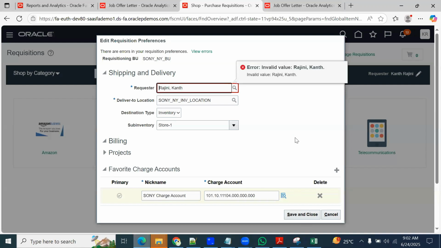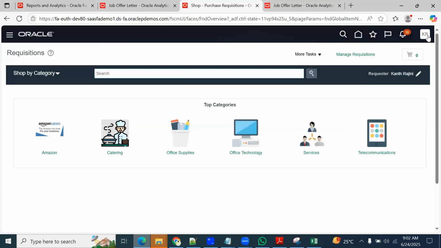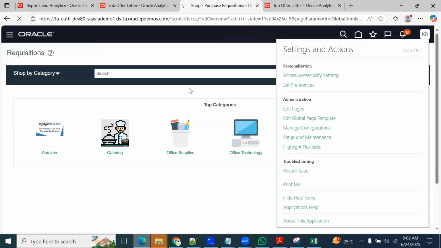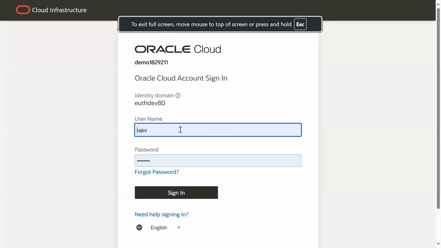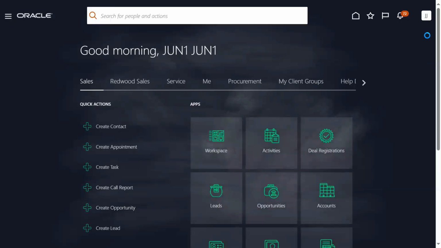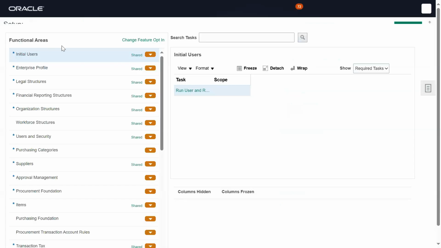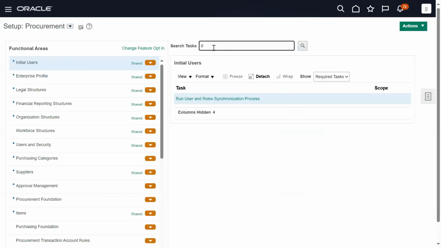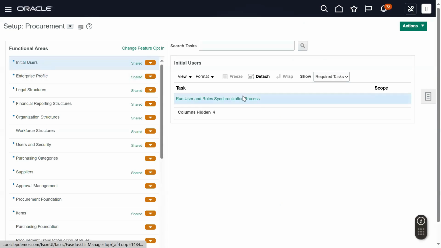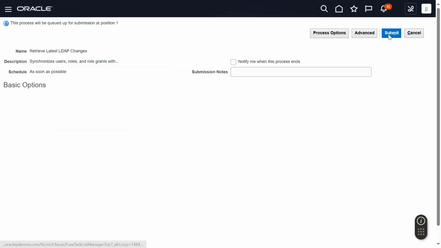If the same issue is coming again, then what we have to do is cross check whether the LDAP process we have executed, meaning the user and role synchronization process, was done properly or not. Let me run this LDAP process once again. Go to setup and maintenance. Go to procurement and go to initial users. Run the user and roles synchronization process once again.